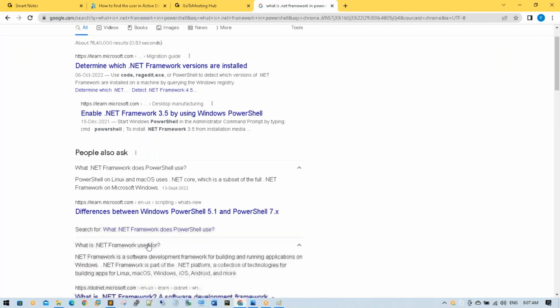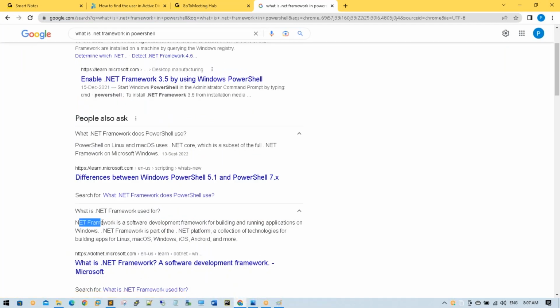What is a .NET framework? Okay, here it is. .NET framework is a software development framework for building and running applications on Windows, especially for Windows. Yes, .NET framework is a part of the .NET platform, a collection of technologies for building apps.